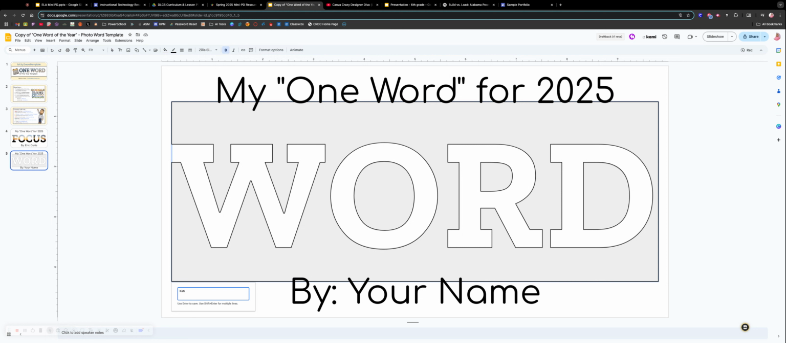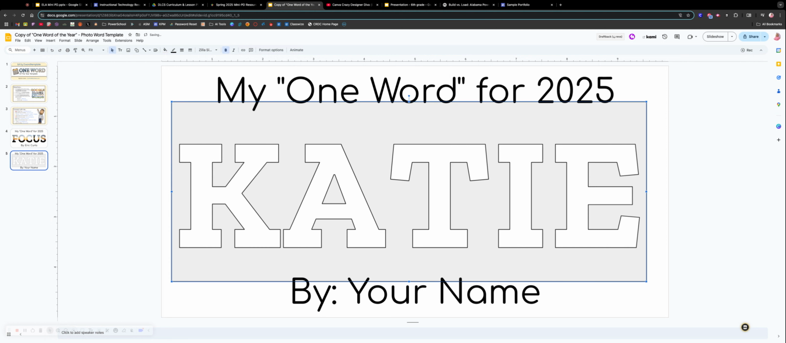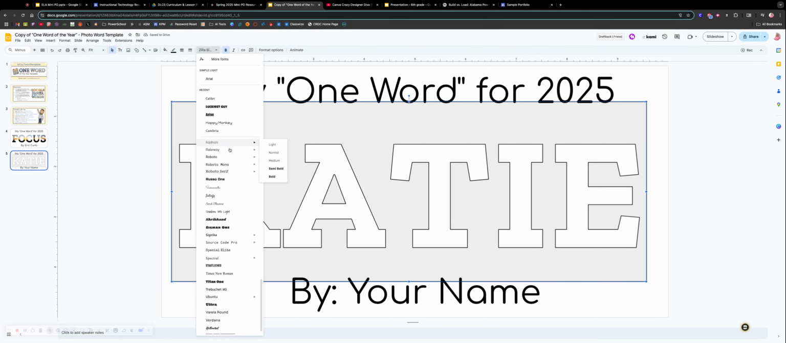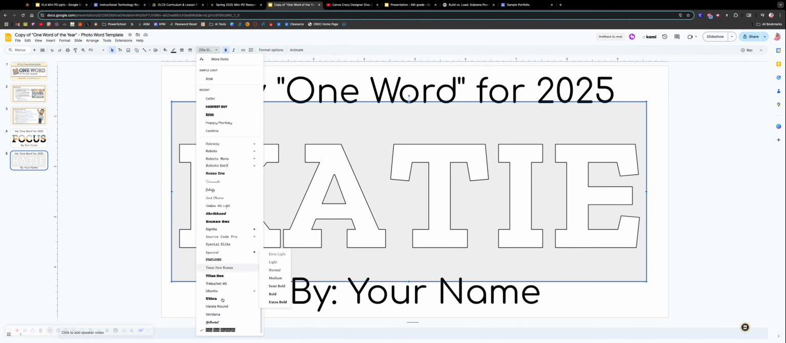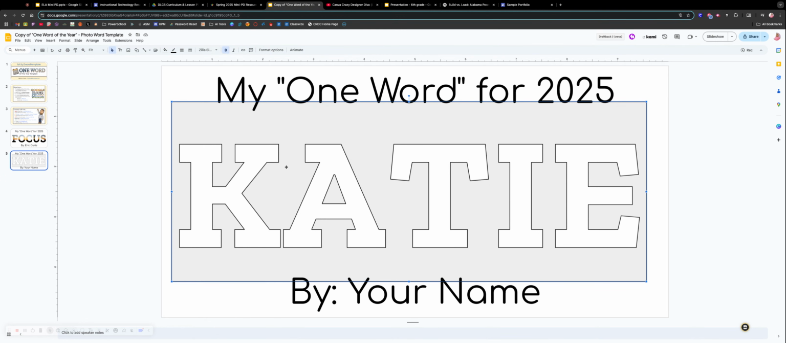I'm just going to put my name in there. I'm going to make it all caps. You can change the word by double clicking, but it is also a certain font. It is this highlight Zilla Slab highlight font. So you've got to have that to make this work.